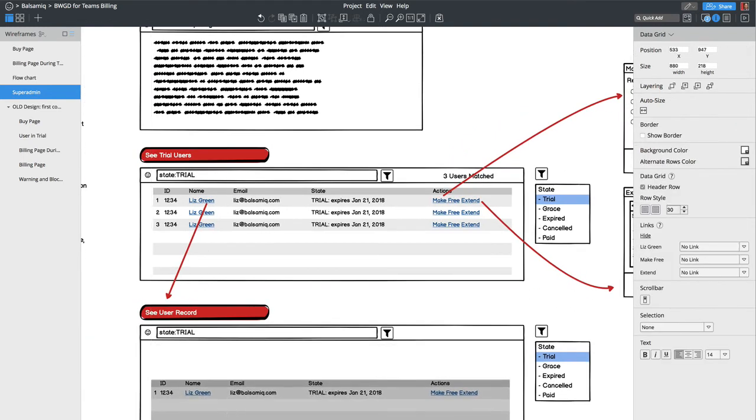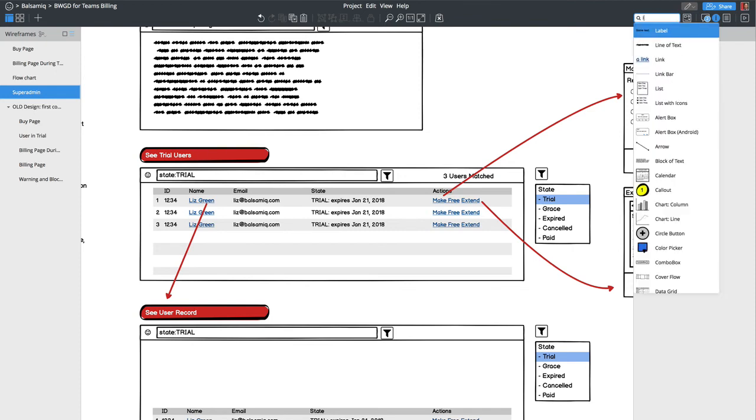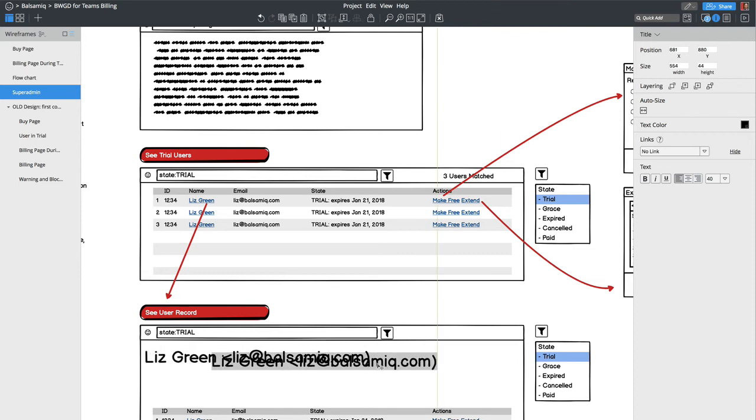So let's look at Liz. If you clicked Liz Green here, you would see Liz Green, and then I guess we'd put your email address and your ID afterwards. And how do we do it there? Same. Okay, so it's the same thing. And your ID is smaller.